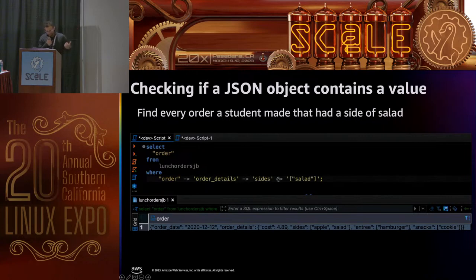So the way you do this is, again, with your ampersand operator. And basically, you have that value specified within the array element. So within order details, if I had a side of salad, this is similar to a keyword functionality. So you'll find all the rows that have your salad keyword present in them, right?